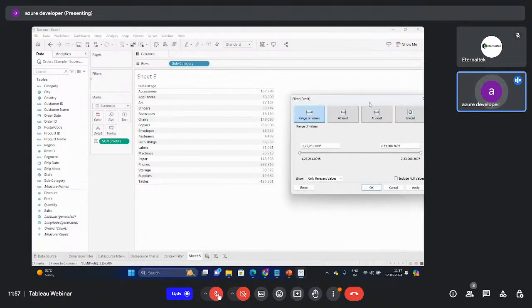So we need to give some range of values, minimum profit and maximum profit. If you expand like this, click on apply. Some rows must be filtered. If you move back again, we are going to get the complete data. So I'm going to give the minimum value as 4,400, and the maximum value must be 232,316. Click on apply here.